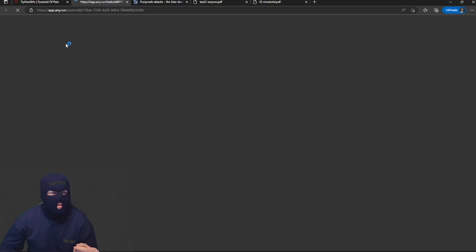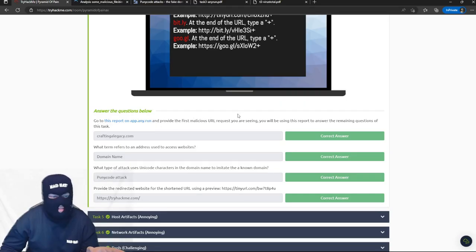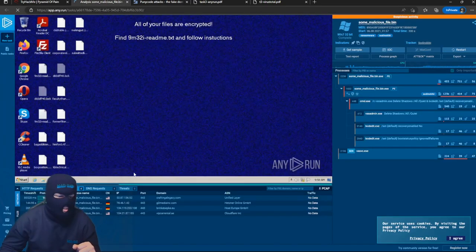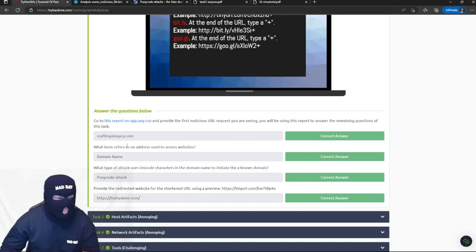Go to the report. This will let you see a report in any run, and it's asking, provide the first malicious URL request you're seeing. So when you first go in here, you want to click into connections, and you see all the connections it made, and you'll see at the top, it made a first connection, craftinglegacy.com. You'll click there, that'll let you copy it. Then you just copy paste it in there. Move on to the next one.